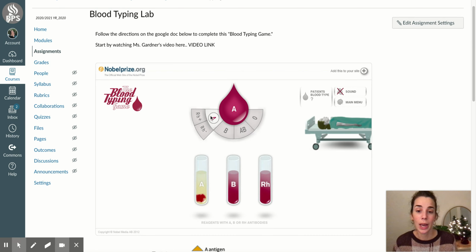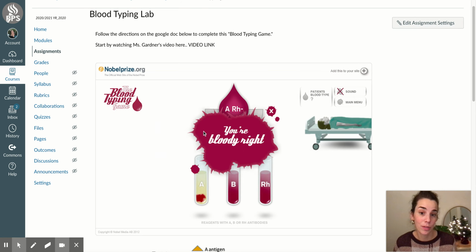All right, so I choose A, and then additionally I have to choose RH. Is it positive or negative? It did not clump up in the RH, and so I would say it's RH negative. If you're right, it'll say, you're bloody right. And if you're wrong, it says, you're bloody wrong, and you try again until you get it right.